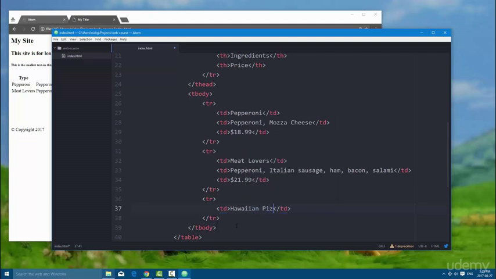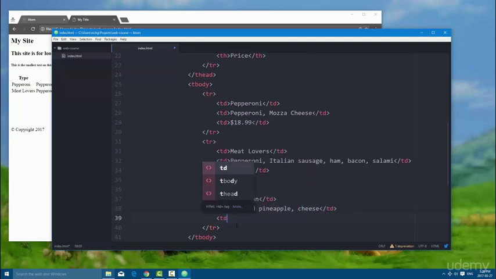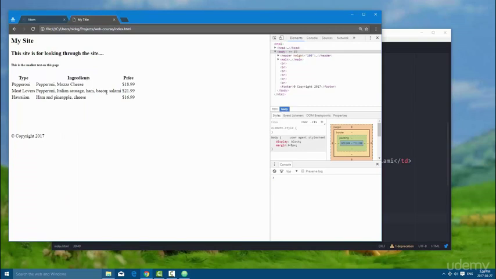So Hawaiian, that's all we need to type there. The ingredients is very simple: ham and pineapple, and cheese. And then the price of this, where it's so awesome, we're going to make it a bit cheaper. Maybe this will get you guys to buy some, if you haven't had it, or if you have. Let's refresh, and there we go. So as you can see, what we're doing in this video is creating elements here.